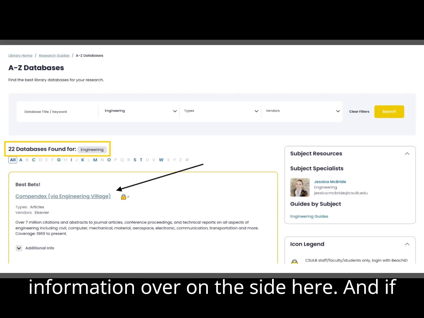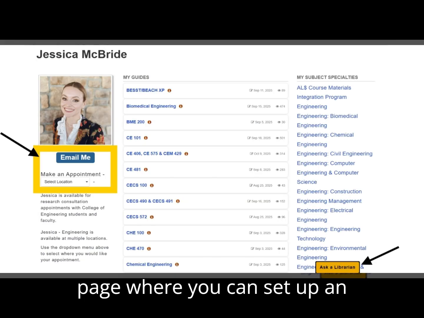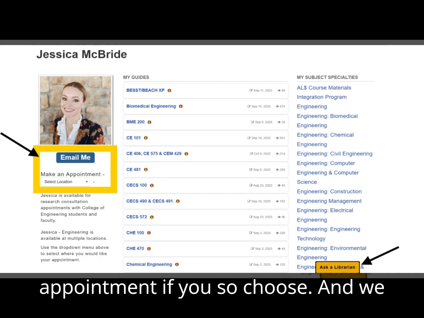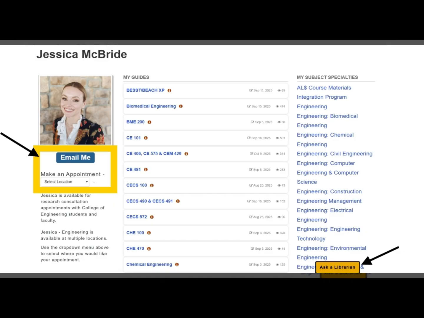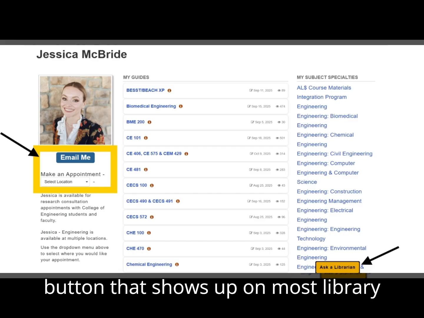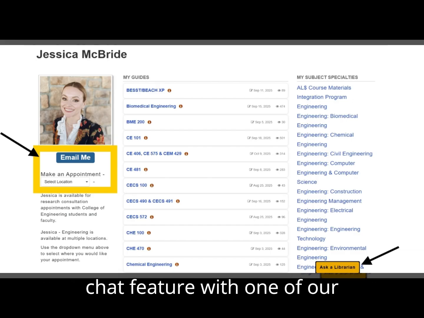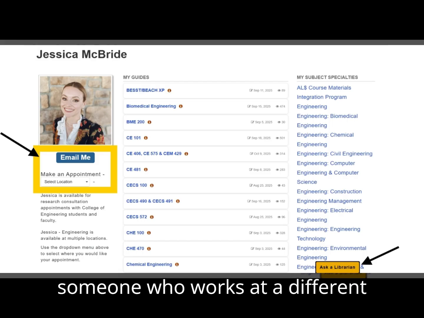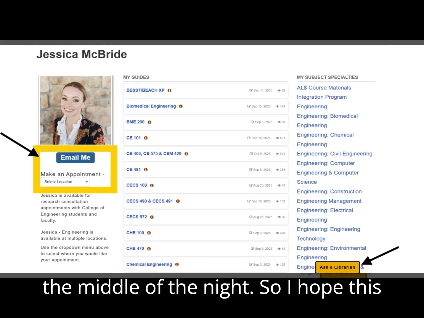If at any point you are stuck with your research and need help, you can get in contact with me. You'll see my contact information over on the side here. And if you click on that, it will take you to my page where you can set up an in-person appointment or a Zoom appointment if you so choose. And we have all of our course guides for different engineering classes. Also, on the bottom right-hand corner, there's the Ask a Librarian button that shows up on most library web pages, and that will open up a live chat feature with one of our librarians, or if it's after hours, with someone who works at a different institution, but there's still a librarian who can assist you even if it's the middle of the night.